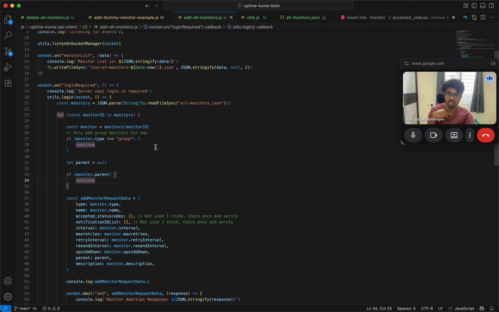Okay, so I need to add a particular monitor before. So let's say I add the first monitor, and the first monitor has a parent. Then you actually have not added the parent yet, so how will you add this? So you have to add the parent first and then add this. If you have already added the parent, then you have to get the ID of the parent and then put it here.